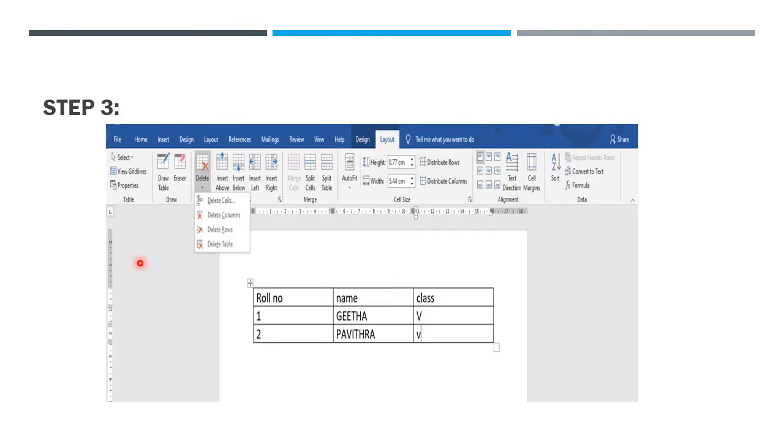See here, click the small arrow on the delete. See, this is the small arrow to delete. If you press the delete, there are so many options available. First option is delete cell, delete column, delete rows, delete table. Delete cell means you want to delete one cell. For example, select one and click delete cell. So this cell will be deleted.